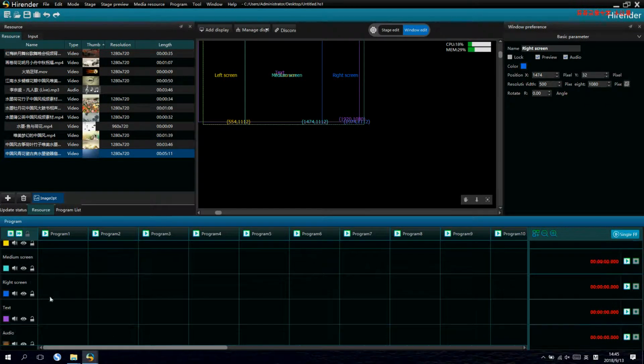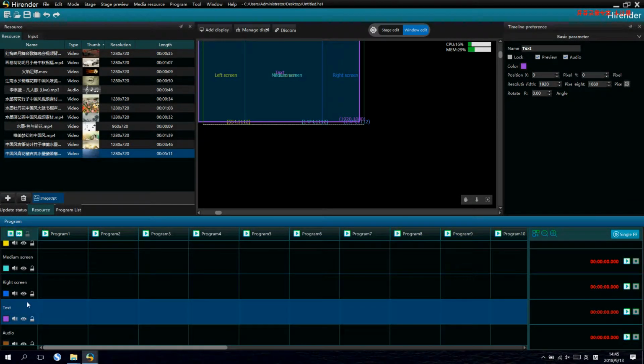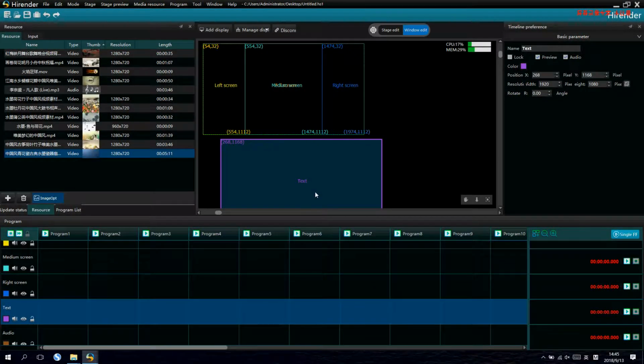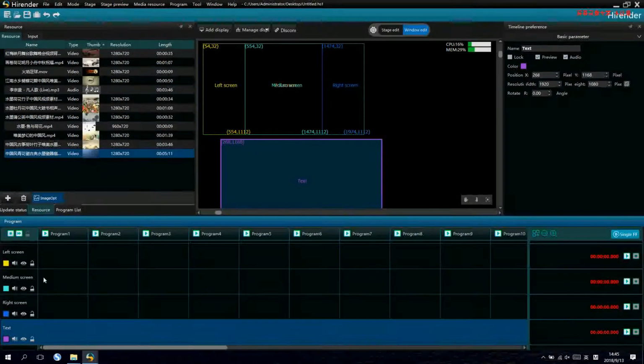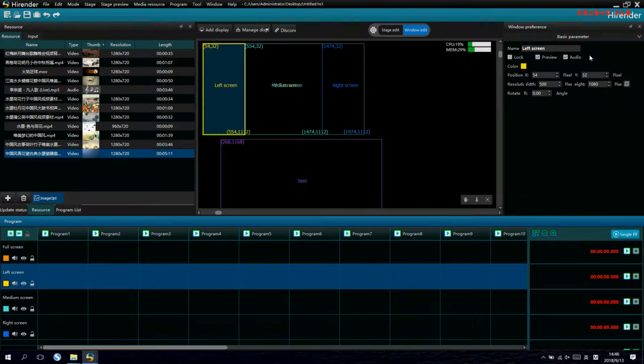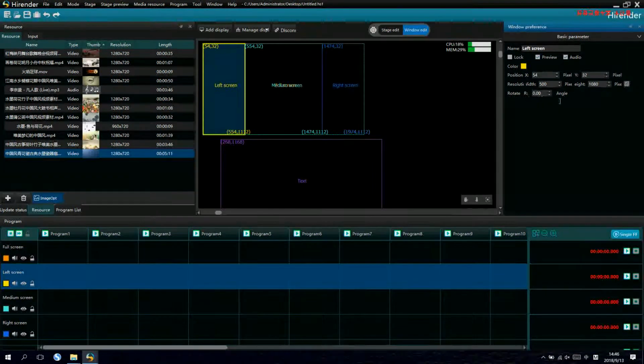We can also see two more settings below, the text and the audio. Now let's key them first. Start with the windows first. After we set the window, we can drag the media source into the set windows and play it. And we can also make the rotation for the layer in this place.